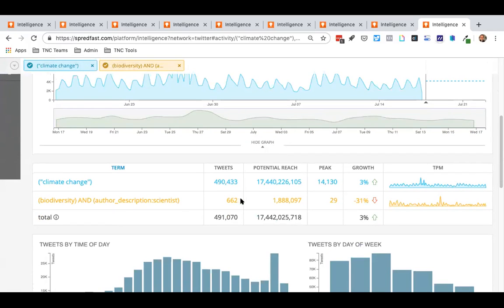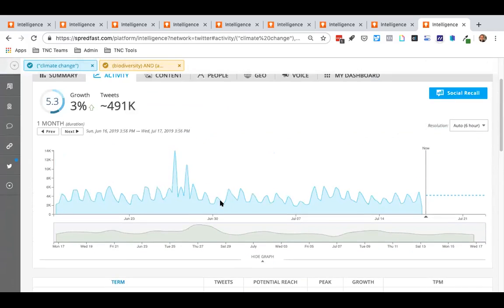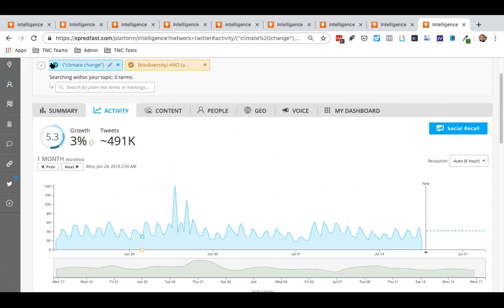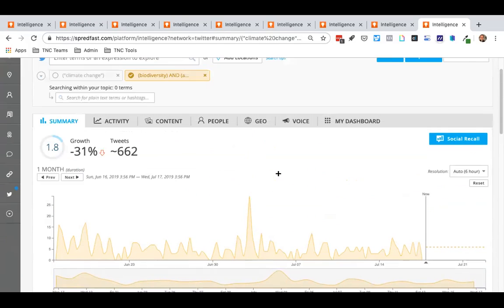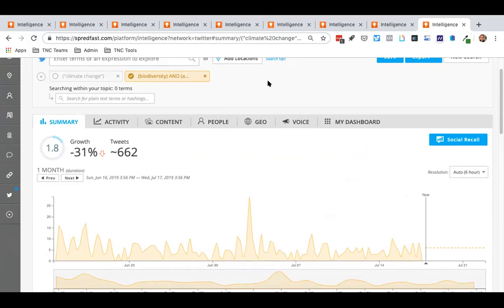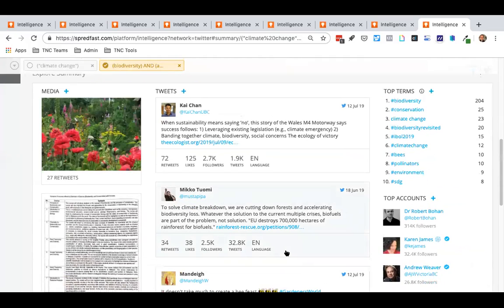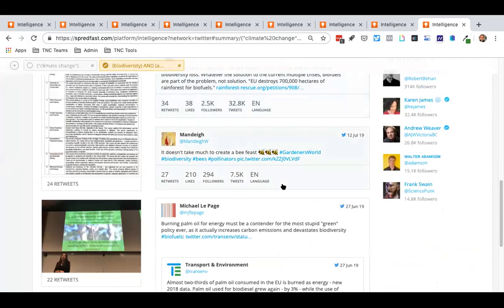So in this case, we dropped down to only 662 tweets. But in theory, people can put whatever they want in a bio or in a profile. In theory, what I'm looking at really is from the scientific community here, which, as you might imagine, might severely change the overall listening profile here, but helpful.